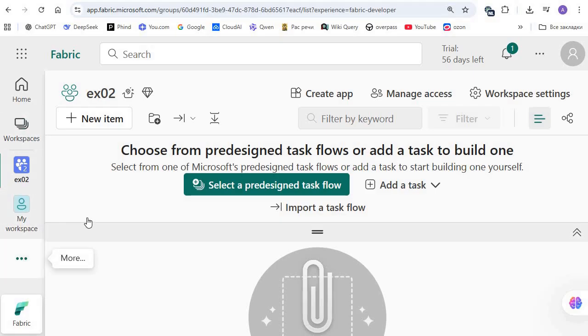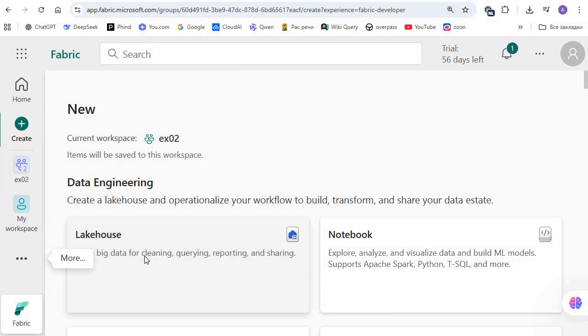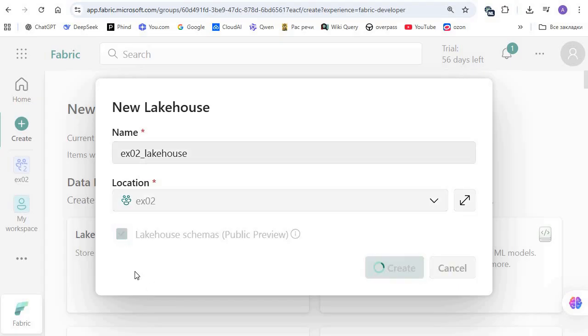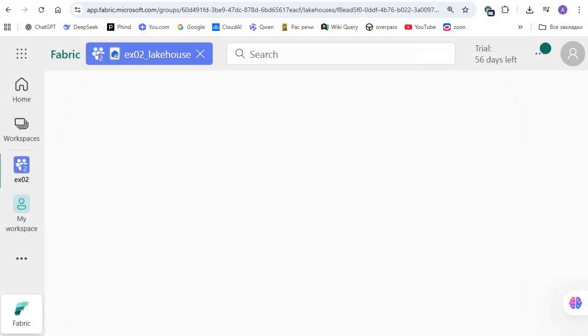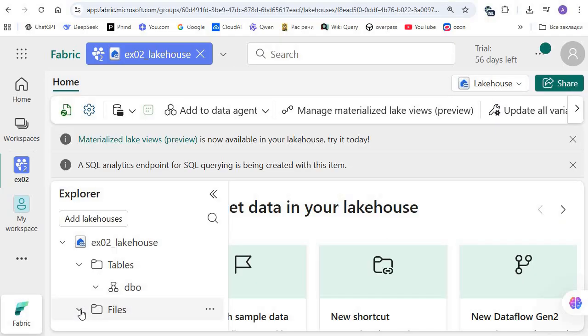Okay, next step we go to create, and we create a Lakehouse. Let's call it exercise 2 Lakehouse. Okay, create. Okay, exercise 2 Lakehouse has been created.